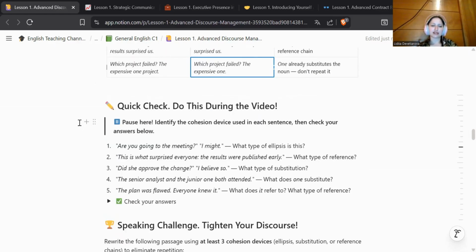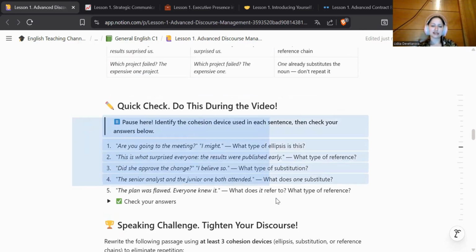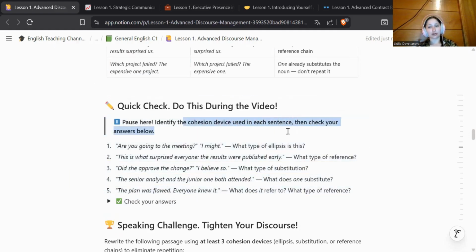And a little quick check. I'll give you 20 seconds. Your task is to pause and identify the cohesion device used in each sentence. And then you can check your answers. So I'm giving you 20 seconds starting now. Take your time. Pause the video. Complete it. Think about it thoroughly. And we will check it.